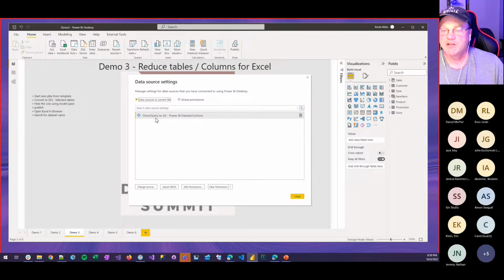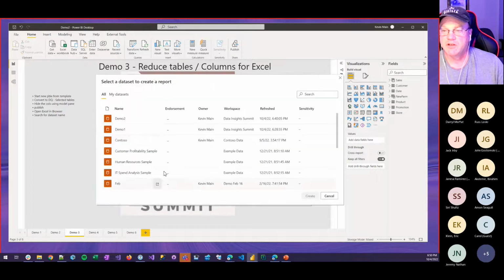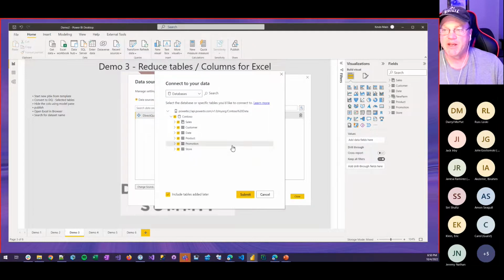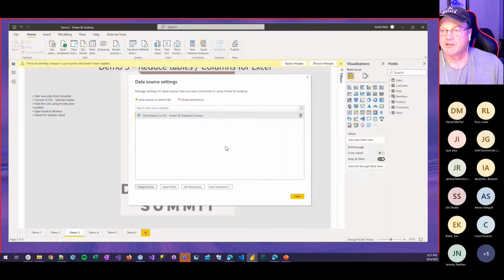We would come up here if we wanted to change something that's currently already connected. We do change source, and then we're still going to connect back to the original model that we had, which was the Contoso within my Contoso data workspace. And now it's going to bring that dialog back up for us. Now we're going to uncheck include tables that are added later, and I'm going to unselect store and promotion. And I'm going to go ahead and say submit.